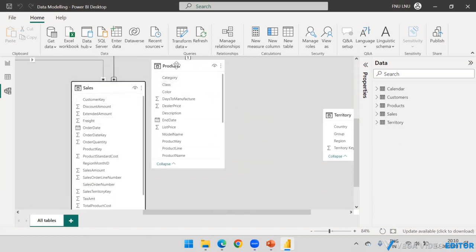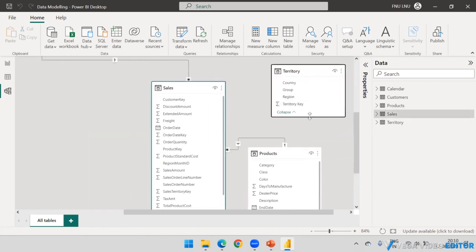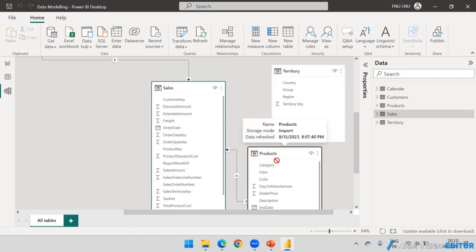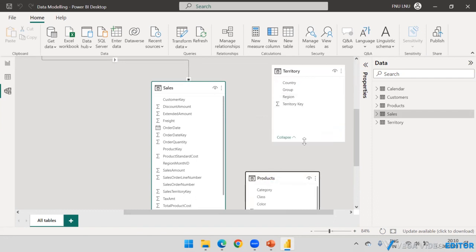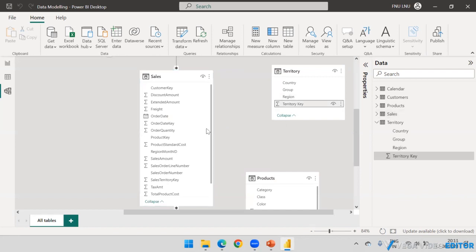This is fine for me. But what if I wanted to define the relationship myself? Sometimes Power BI may not be able to detect the relationship between two tables automatically. In that case, we can go and define the relationships. How to define the relationship? Simply find the common columns between the two tables, select that column, and drag it onto the column which has the same values in the other table.